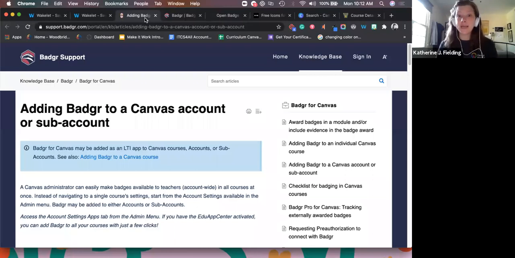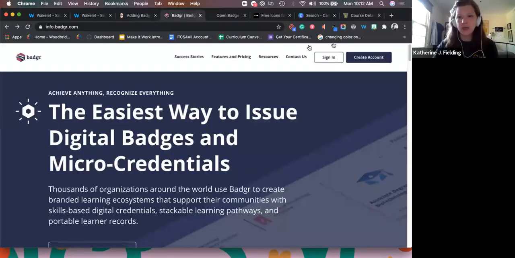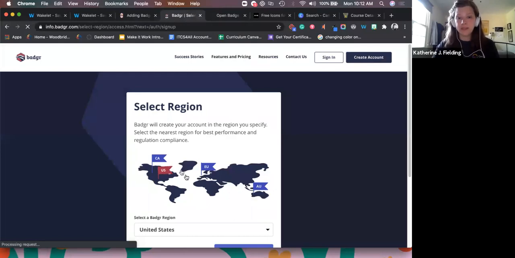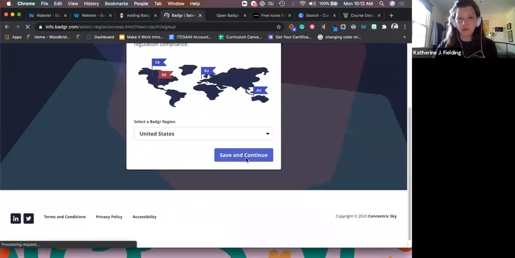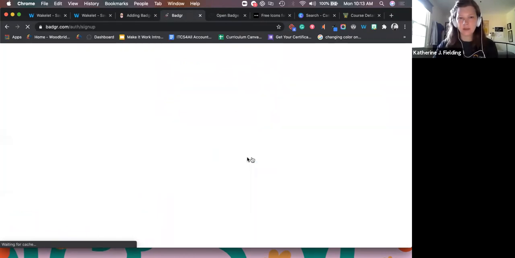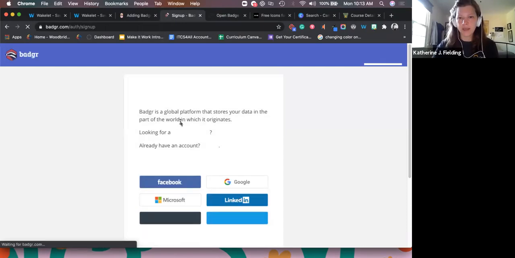All right, the next step, step 2, is for you to do. And you're gonna go to badgr.com, just like this, and you're going to create an account. And what you definitely need to do, so I'm gonna save and continue, pick the US. You are going to use your Microsoft account to just log in. Save and continue.